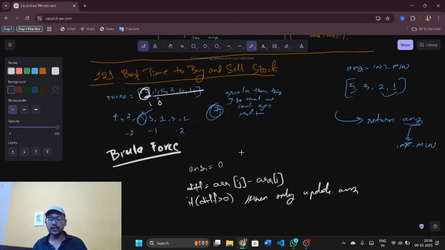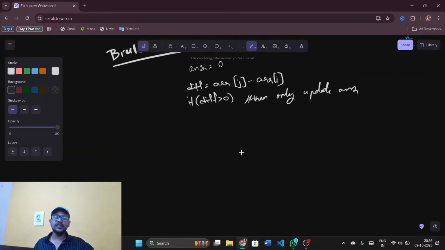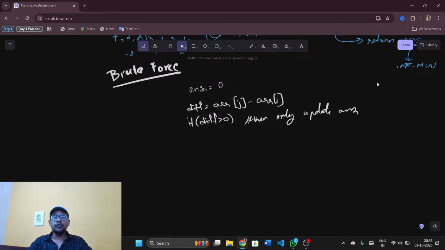So I am just writing the algorithm. You can write your code in your language. It might be Python or Java or C, but I'll be using C++ to write the code. So if difference is greater than 0, then only update answer. If not, we will not be updating. So we'll be using two for loops here.